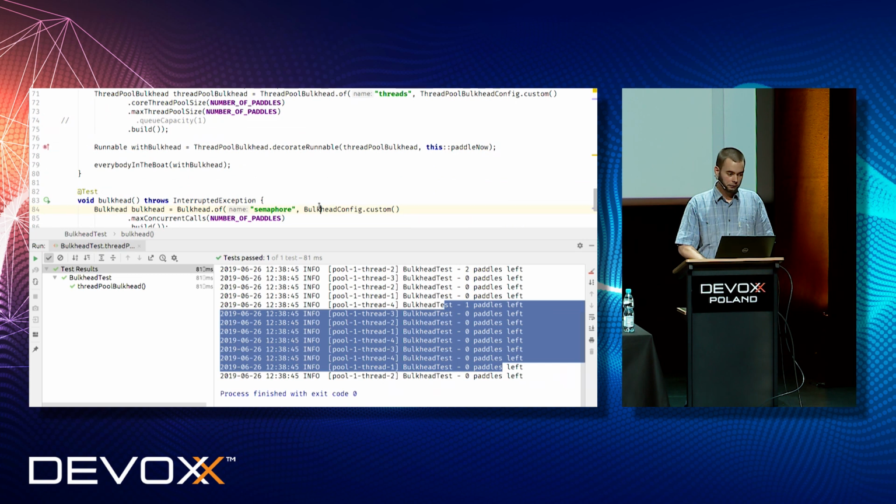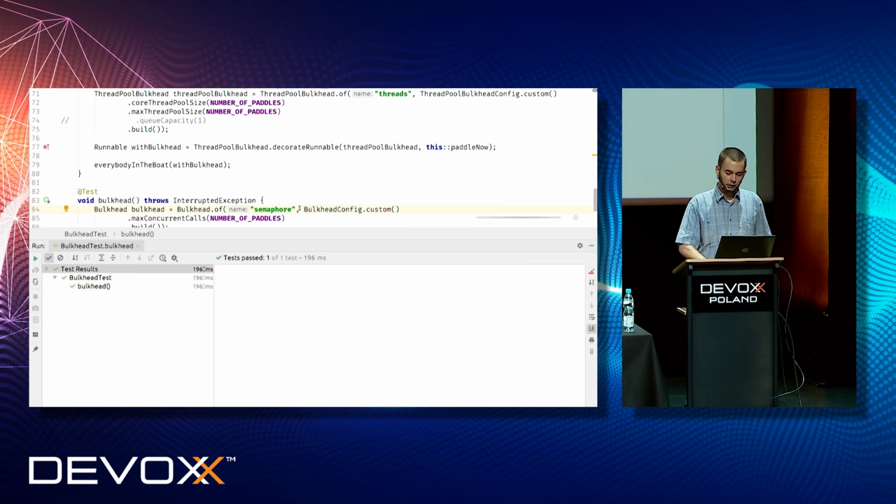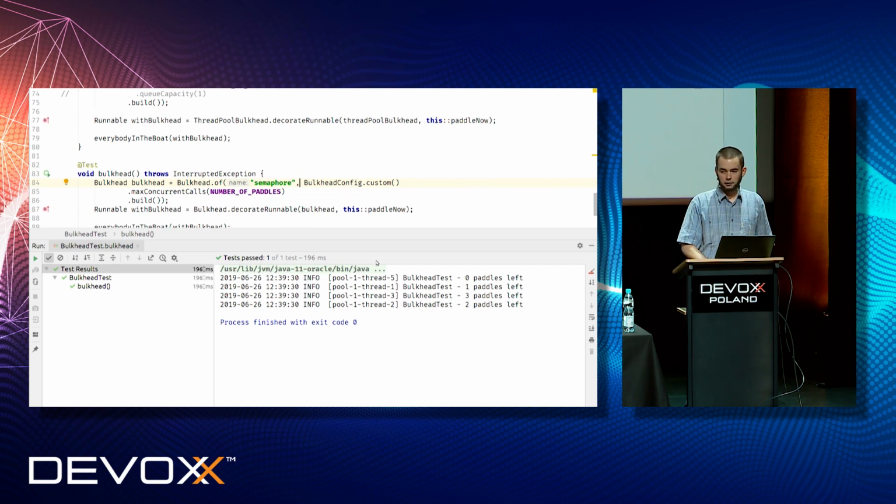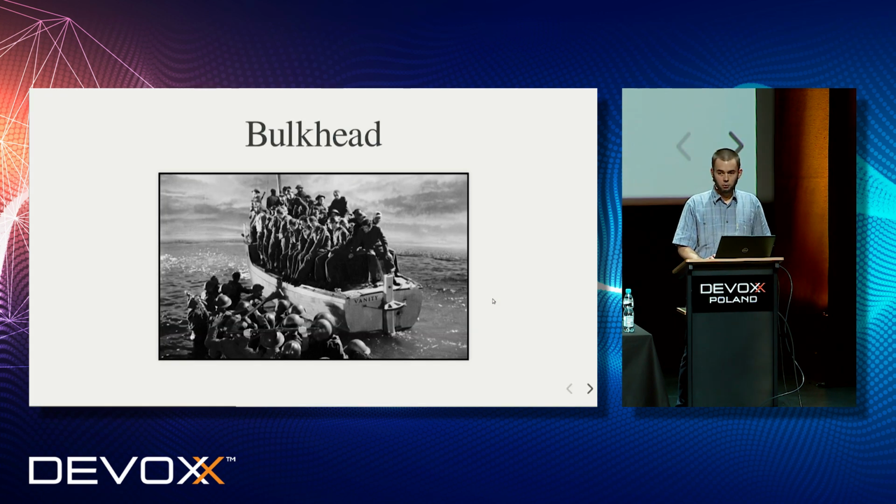But if we use semaphore-based bulkhead, it is the answer for our problem. Even though there are 20 threads, 20 soldiers in the boat, only 4 of them can use 4 paddles. So we can think about bulkhead as if it were some kind of pool limitation.